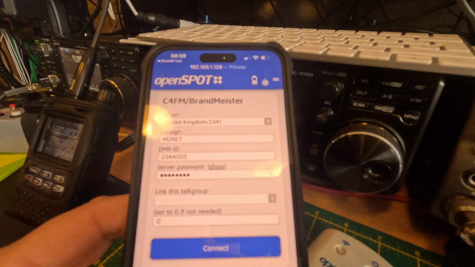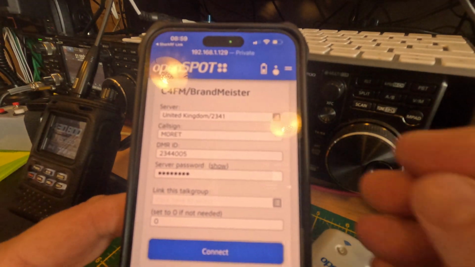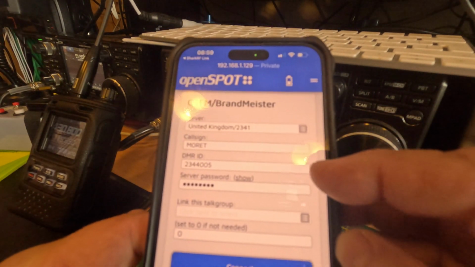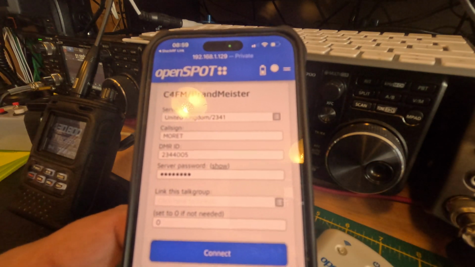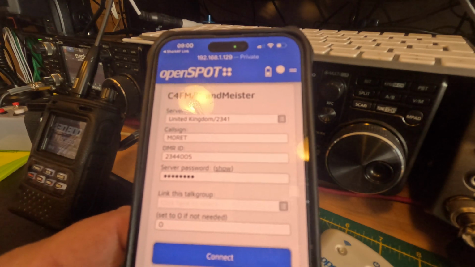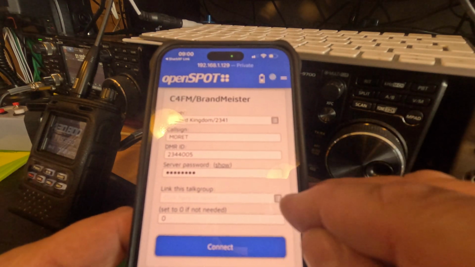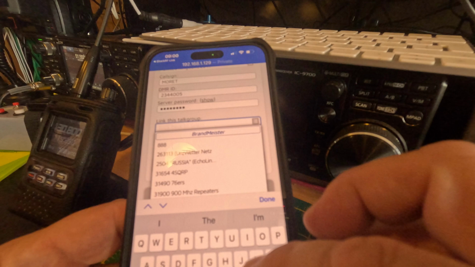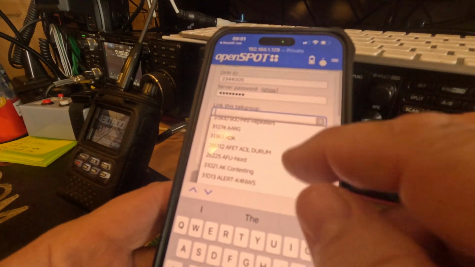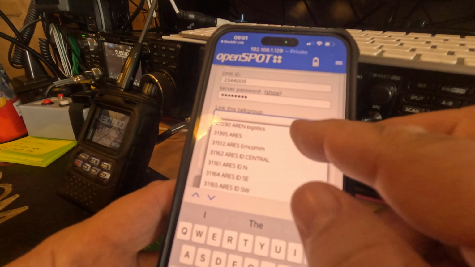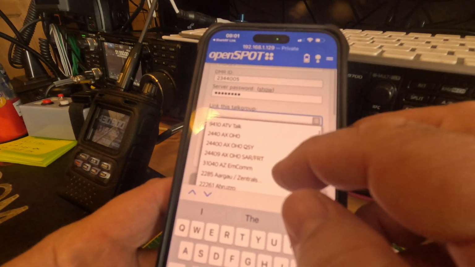You'd obviously need to put your call sign in. This is because you're going into DMR and it requires it. Your DMR ID, and then the password for your server, right? So these are the numbers and the details you're familiar with and you've already got. Link this to talk group. So here you select the talk group you want, and then link this talk group to. I'm just going to choose one that's on here, and then at least hopefully it should allow me to do that.